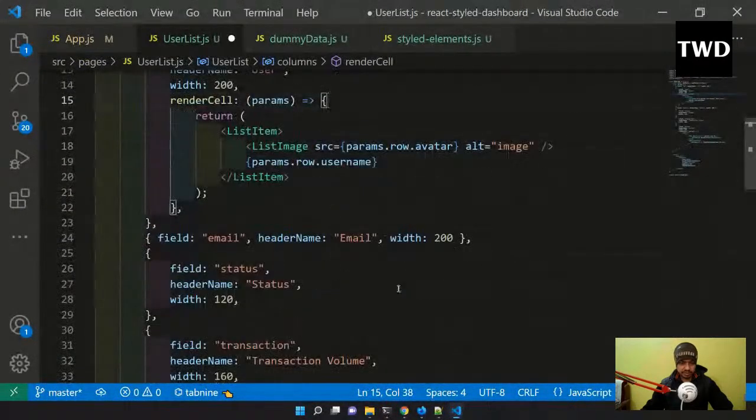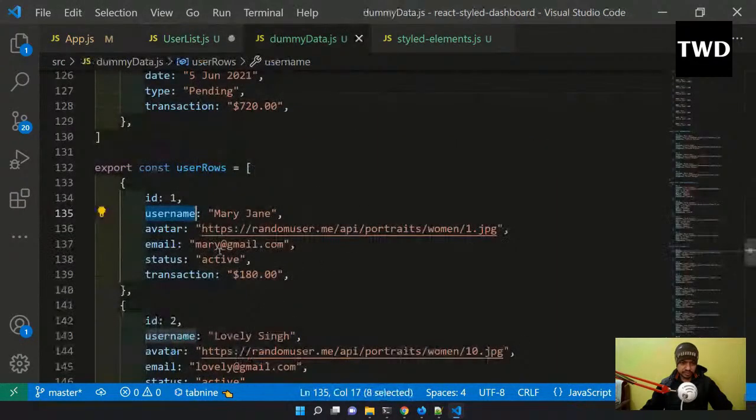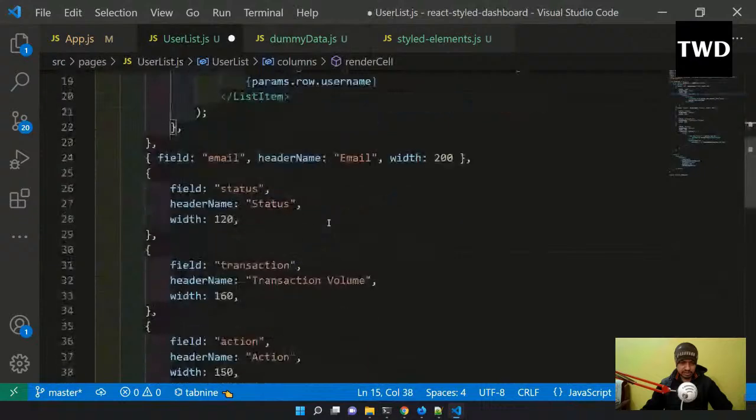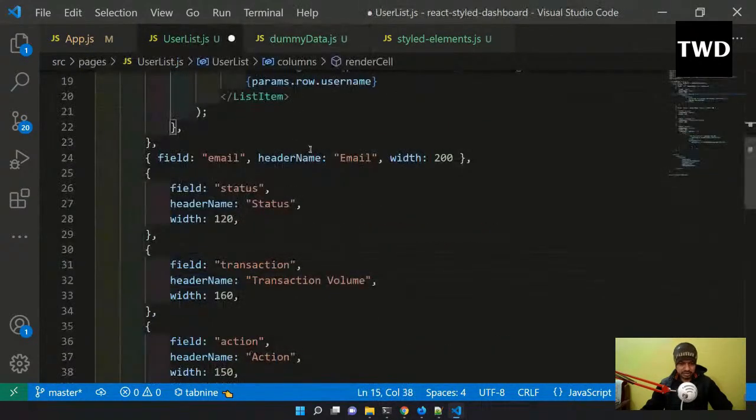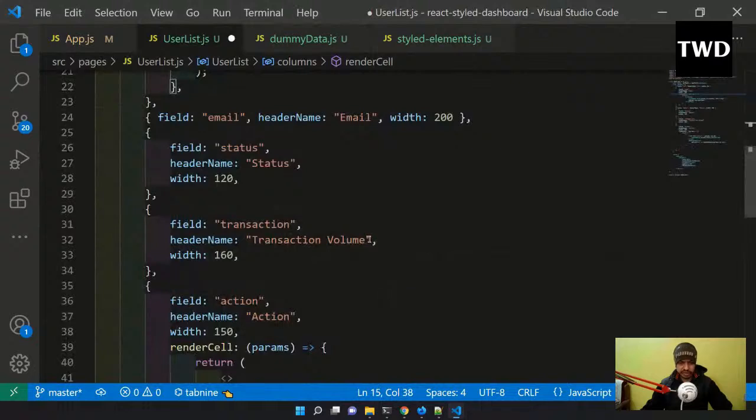Then the email is simple. Status, so whatever you have to update, you do it like that. Status is again simple, the status field is also coming from here. Then transaction, again coming from here. So everything is coming from there, only the header name will be transaction volume.